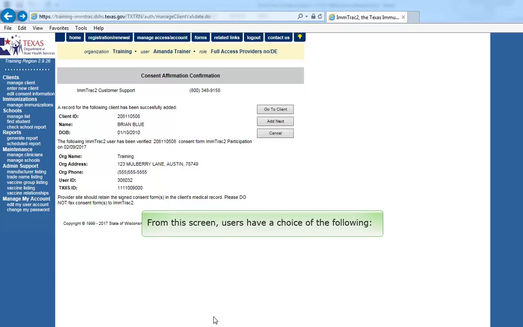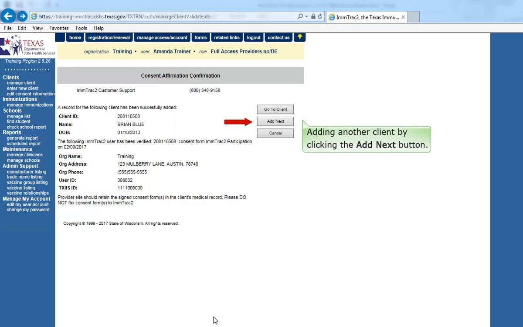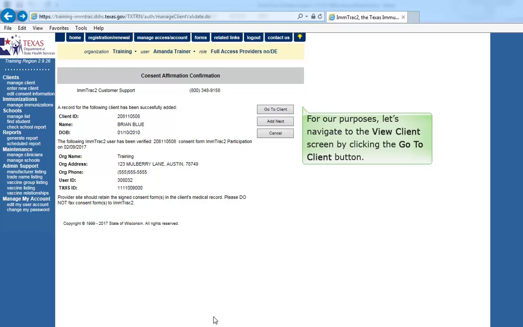From this screen, users have a choice of the following: navigating to the client's record by clicking the Go To Client button, adding another client by clicking the Add Next button, returning to the application home screen by clicking the Cancel button. For our purposes, let's navigate to the View Client screen by clicking the Go To Client button.